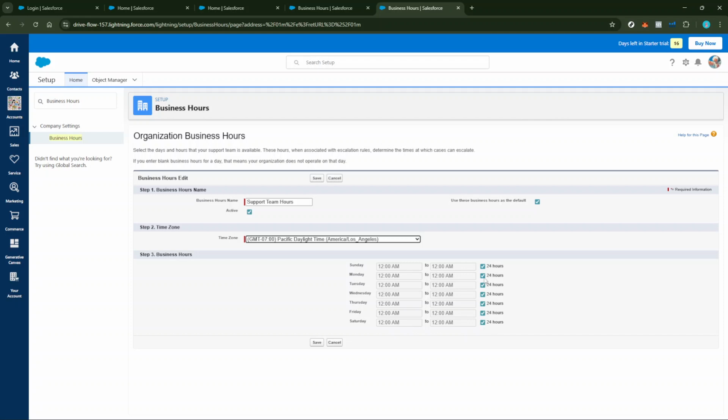After filling in all the necessary details, click Save. This step confirms your changes and sets up the business hours within Salesforce. Remember, setting proper business hours is foundational to optimizing your Salesforce workflow and ensuring your support team can meet customer expectations reliably. And that's it. You've successfully set up business hours in Salesforce.